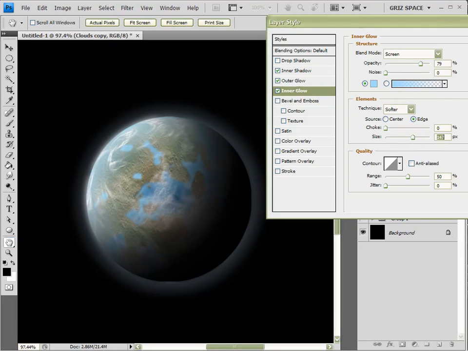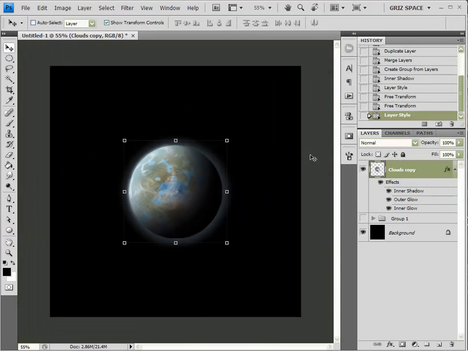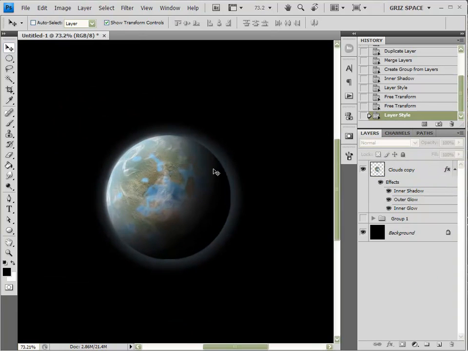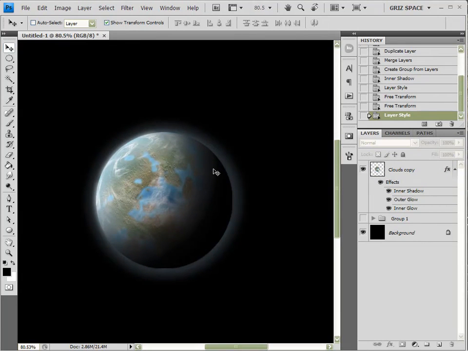So this is creating a very detailed, very intricate, and very realistic Earth-like planet in Photoshop that in our second tutorial we're going to bring into view and composite the two together. So that's it for this tutorial.